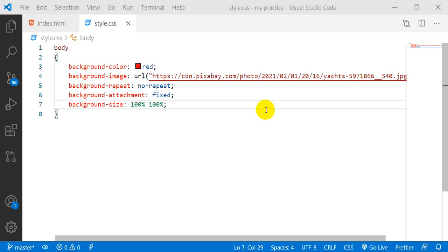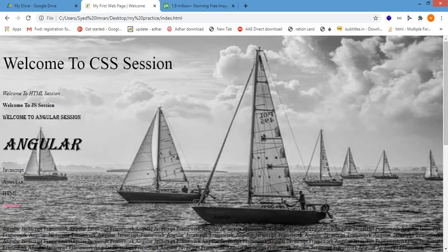Welcome back, guys. In the last session we learned how to add a background image to the web page, right? We learned some properties called background color, background image, background repeat, and background attachment, as well as background size. So now I want to apply a background image to the paragraph, guys.